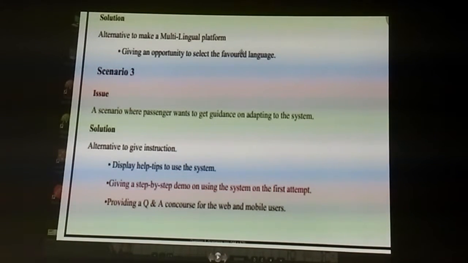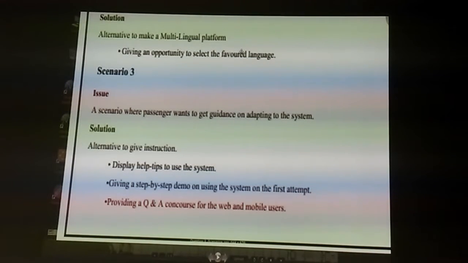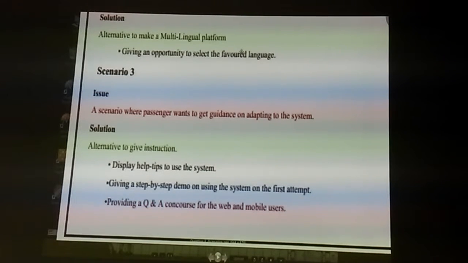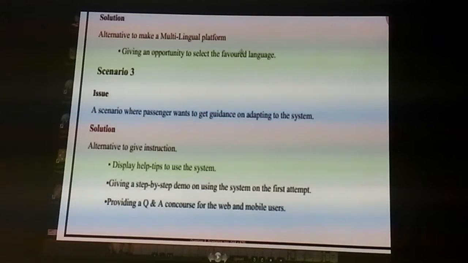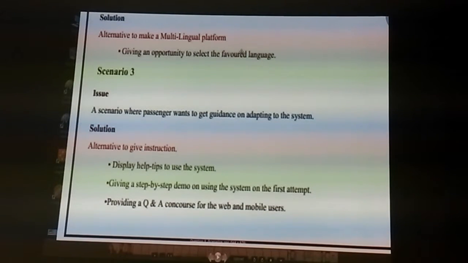As the solution, if a passenger is using the web or mobile application, we display help tips and give a step-by-step demo on using the system on the first attempt. And furthermore, we provide Q&A controls for the web and mobile users. Now I hand over to my group member to continue this session.